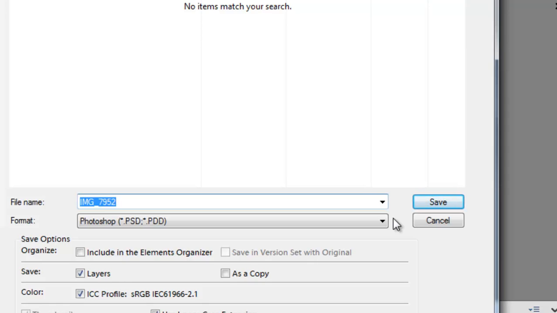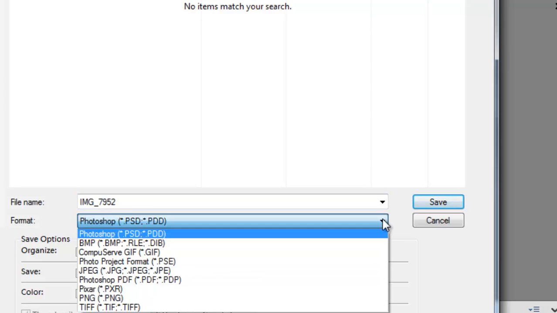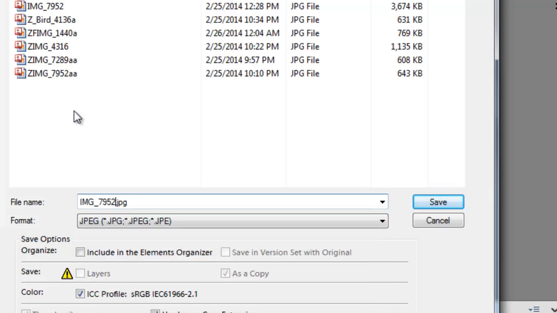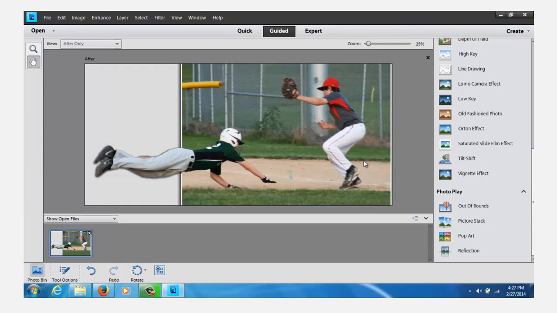This time what I'm going to do is click on the drop down where it says PSD, and come on down where it says JPEG. At this time I'm going to add behind the original name of the file underscore out of bounds, so I will know what that picture is, and click on Save. Now our picture is saved and we can continue on.